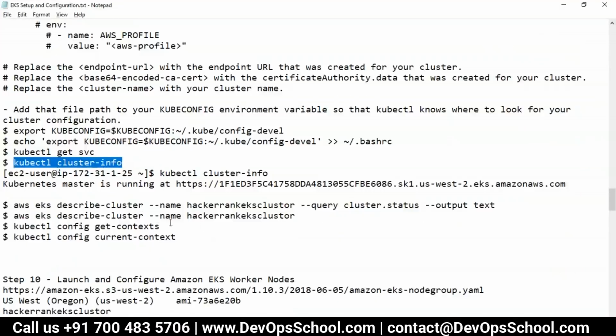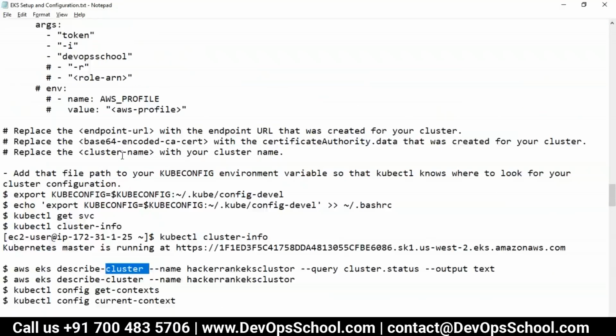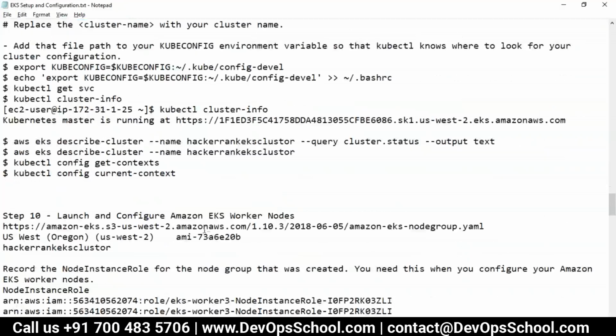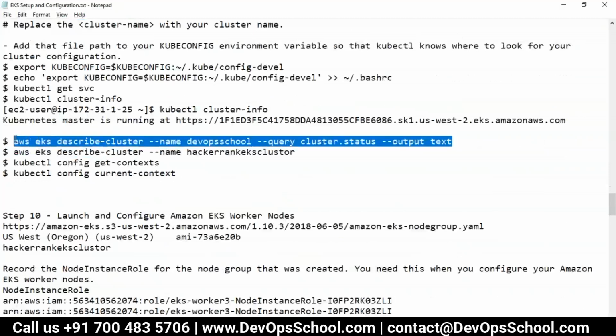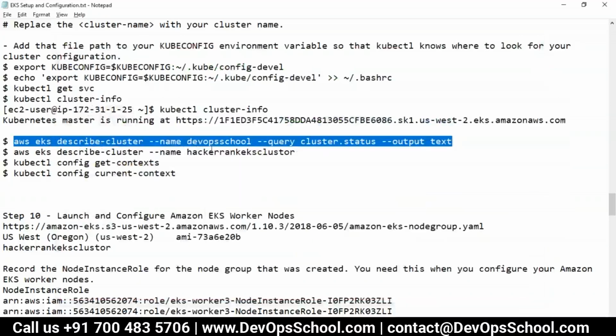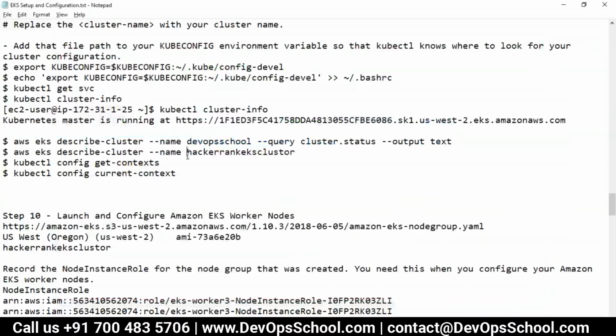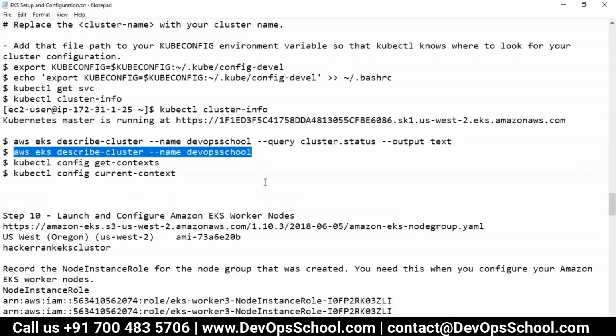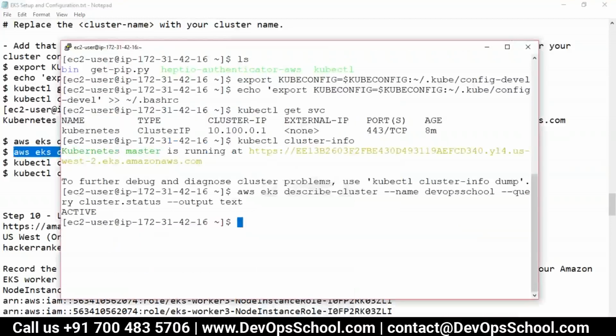Now, very simple. If you want to describe the cluster, these are the commands you can run. Your cluster name is DevOpsSchool actually. So you're going to describe the cluster. You're going to run this command. Copy this, and you see it is active. Let's replace this with the cluster name here. I'm just going to clear the screen.